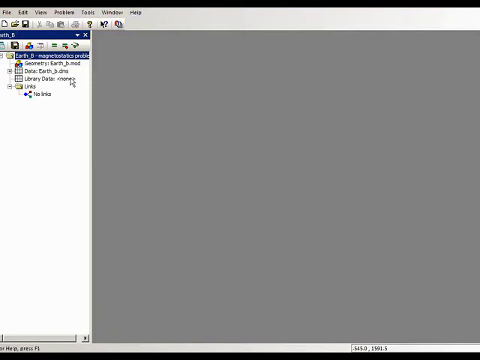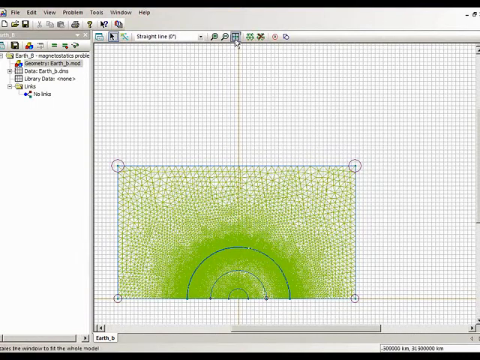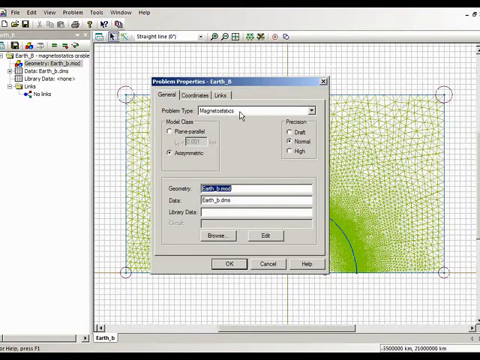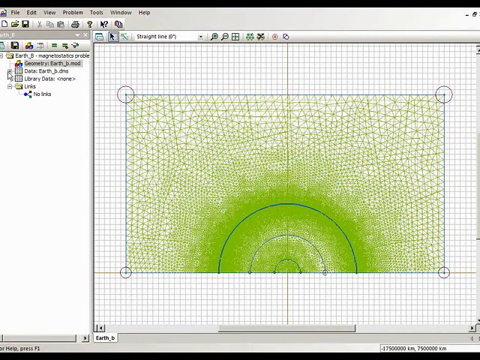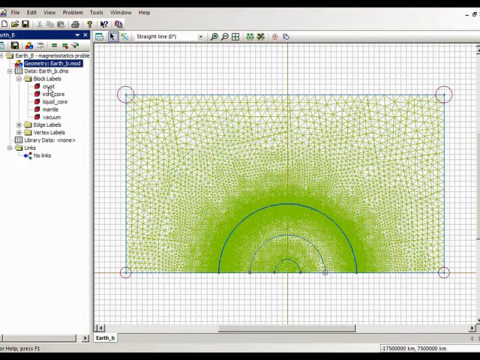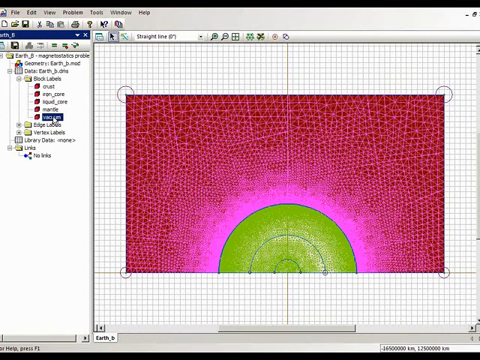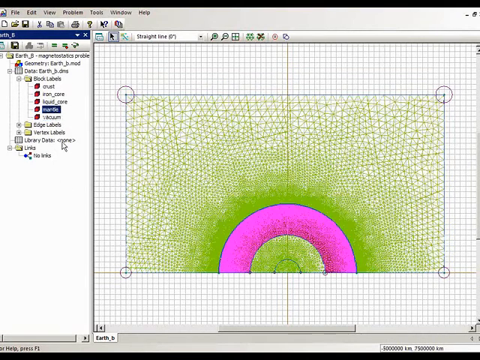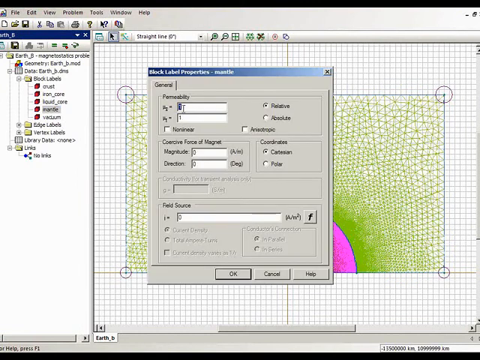So let's open up QuickField and look at the model geometry. This is the model in axial symmetry. We can go to problem properties, where I've set this up. You can see that the magnetostatics problem type is selected, with axial symmetry. Now if I look at my block labels, this is air, or the vacuum region, and it has a permeability of 1 with 0 current. This is the mantle region. I've also given it a permeability of 1, although we can change these values and see how they influence the geomagnetic field. And there's 0 current density in the mantle.